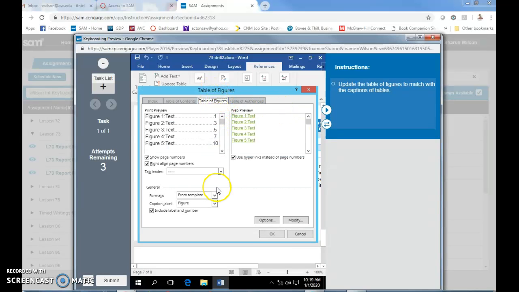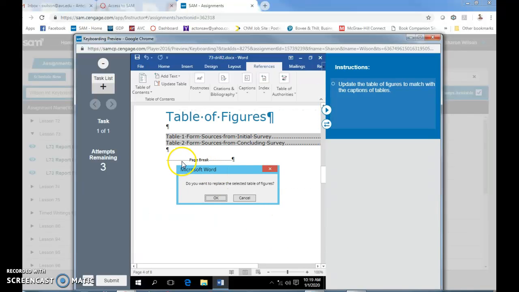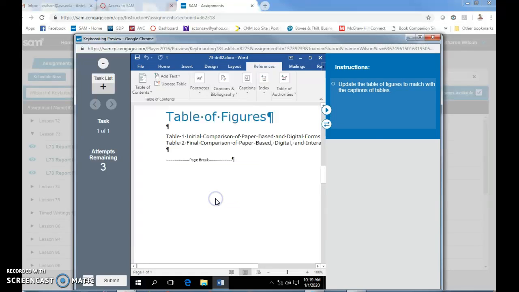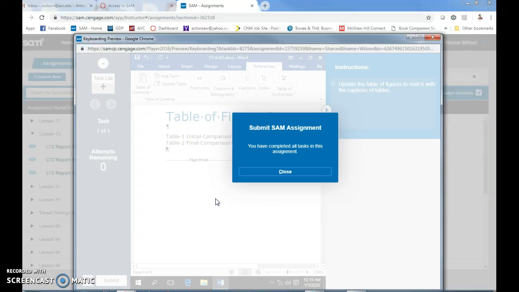Your table of figures dialog box will come up right here. Click on it and put table, so you'll see it change table 1, table 5, table 1 through 5. Click OK. This Microsoft Word box comes up. Okay, so just click OK and you'll get the correct answer.